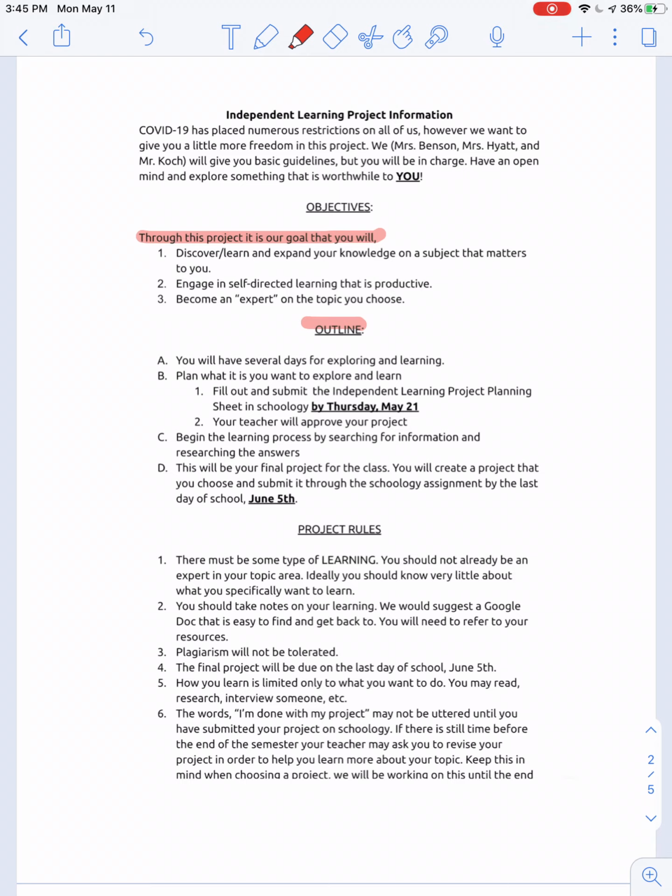Then this outline here, you will have several days for exploring and learning. Like I said, the planning sheet is going to be due on May 21st, and the whole final project will be due June 5th. So we're spending a good chunk of time on this assignment, so please make sure you're giving it your all and you're turning in some really high-quality projects and work at the end.